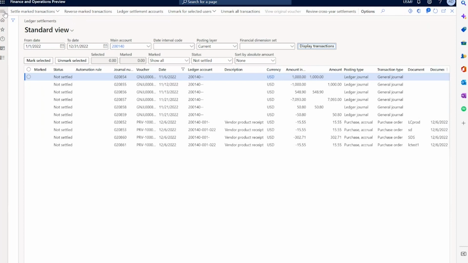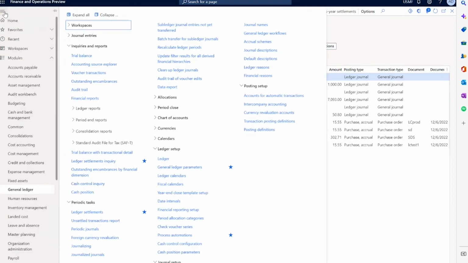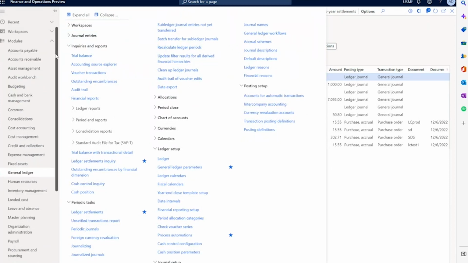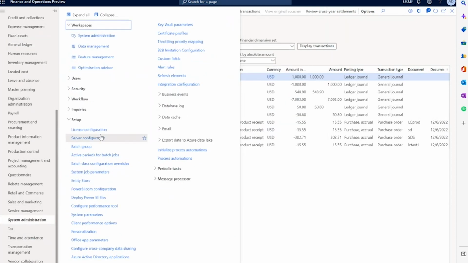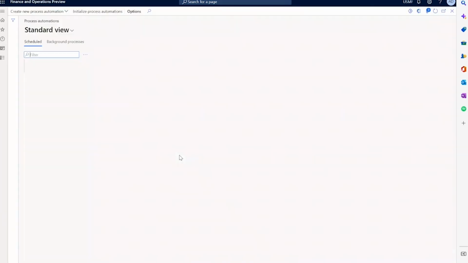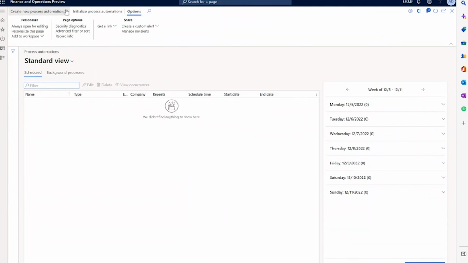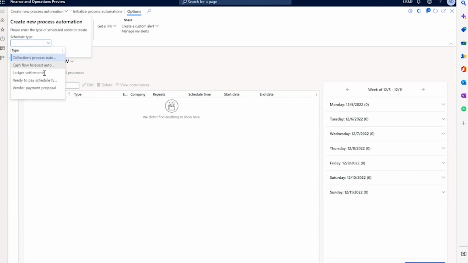The automation itself, as I had mentioned, uses the process automation framework. So let's go take a look at that and we'll set up an automation. It's under System Administration. You can also get to the form through the General Ledger setup, but we'll go through System Administration. This is probably what you're familiar with in terms of the path. We'll create a new process automation. My type will be Ledger Settlement. And we'll go ahead and create that series.